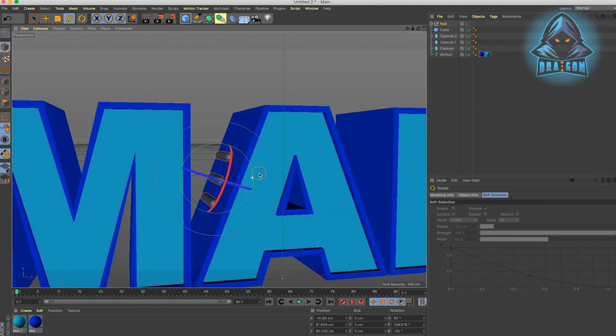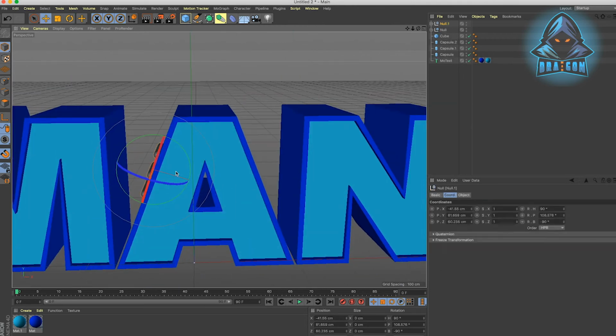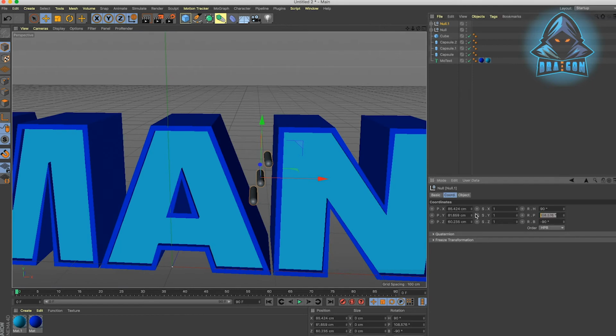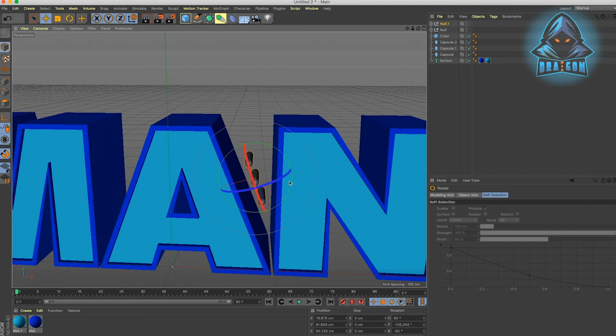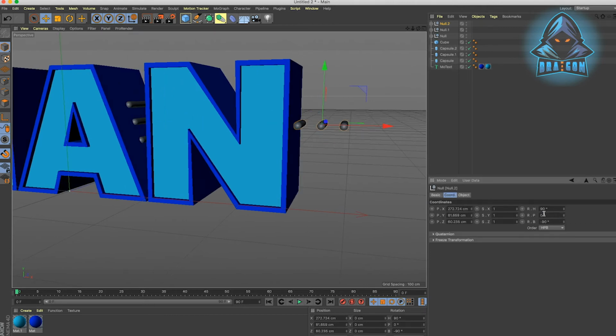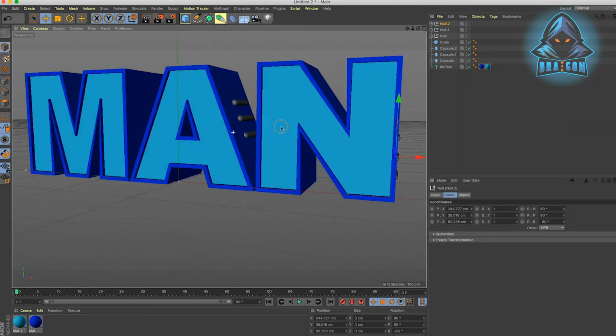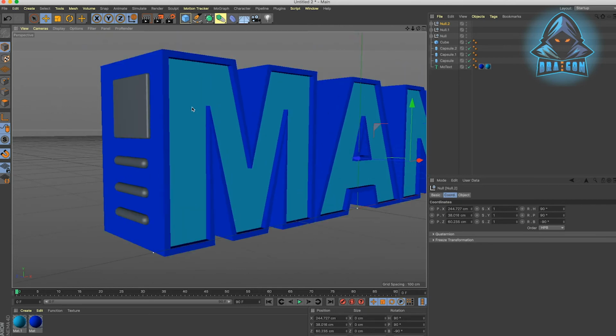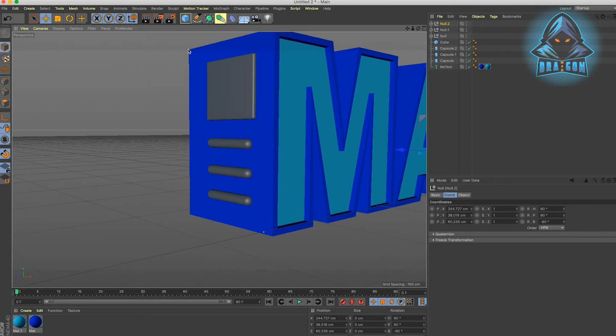Okay, now I create the neon stars. And go to create a cylinder, and I set the radius to 4 and the height is 20. Oh no, sorry, 120. Okay.